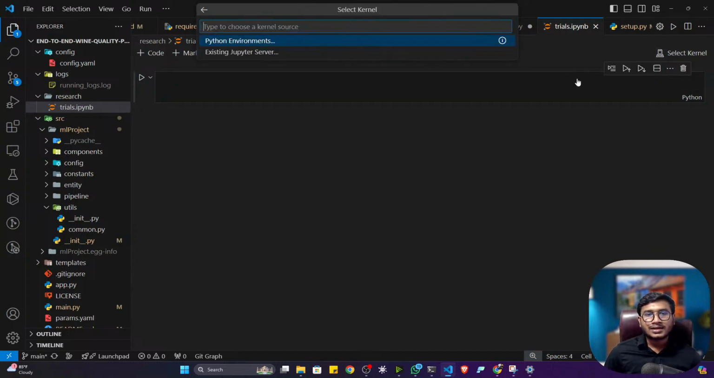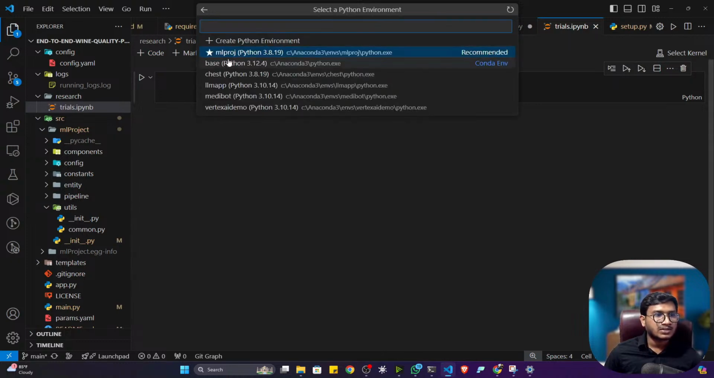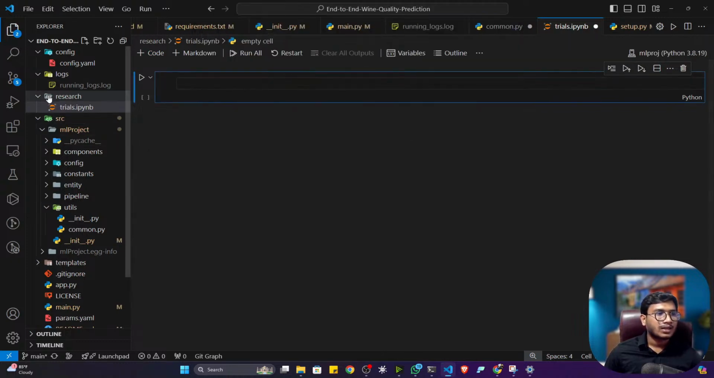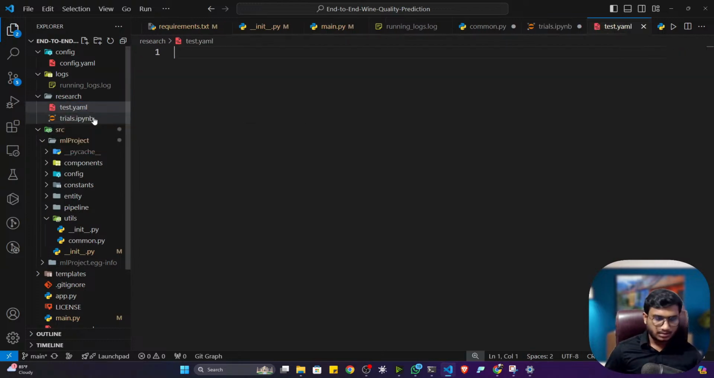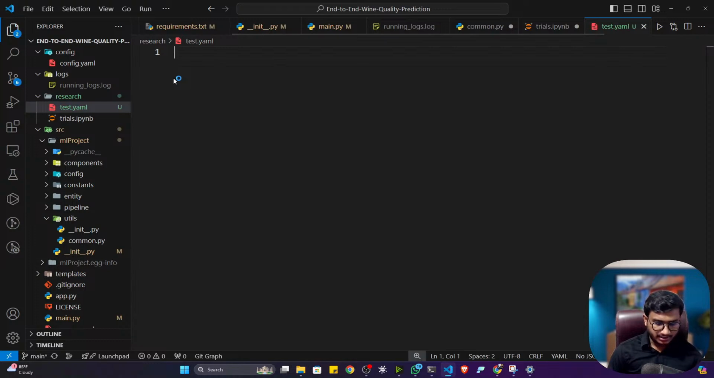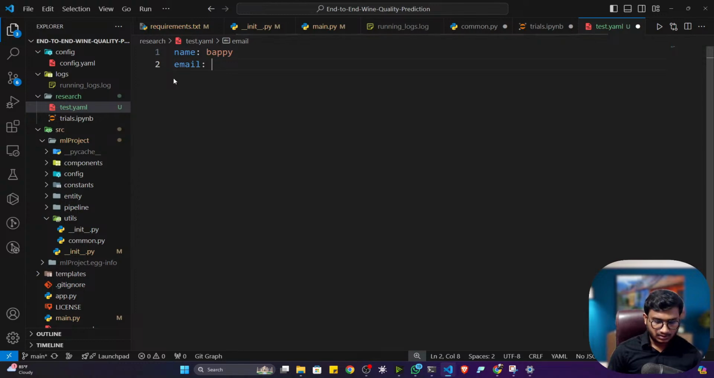Now let me first of all select the kernel. In the Python environment, I'll be selecting my ML project. Okay, it's fine. Inside the resource folder, I'm going to create a YAML file. Let's say I'll give it the name test.yaml. And inside this YAML, I'm going to write some content. First of all, I'll write the name, let's say Bappy. Then I will also write the email, let's say I'll add my email.